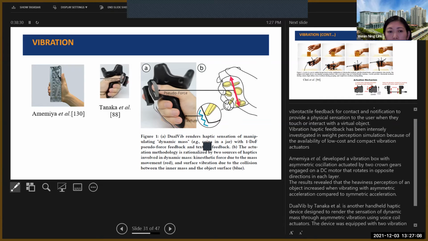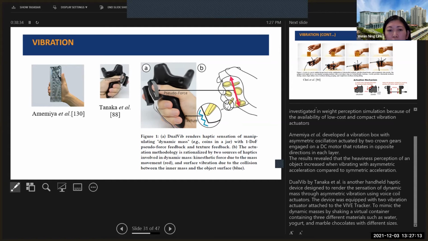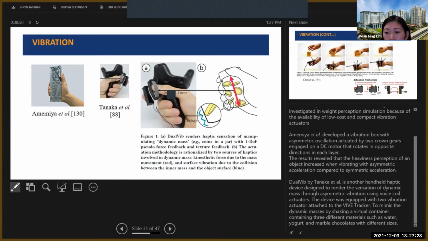And Dual Whips by Tanaka is another handheld haptic device designed to render the sensation of dynamic mass. The device is equipped with 2 vibration actuators attached to this Vive tracker. It mimics the dynamic mass of the shaking of a virtual container, for example water, yogurt, or maybe some particles. It was tested, and it can create the sense of different particles with the shaking actions.